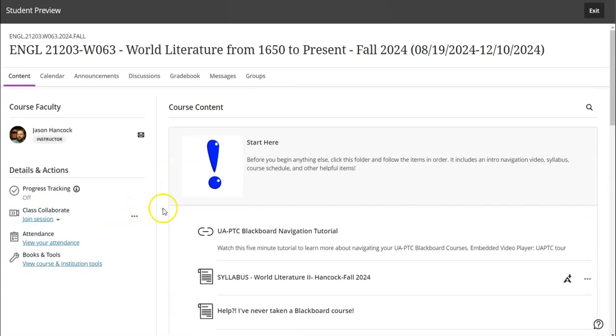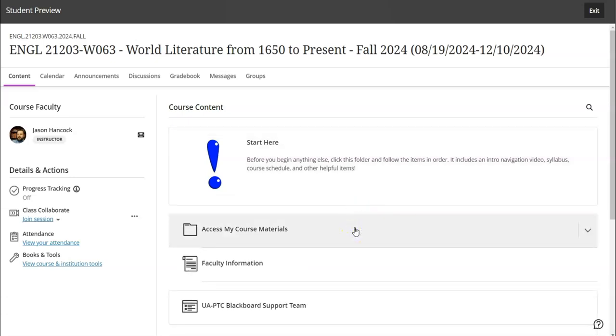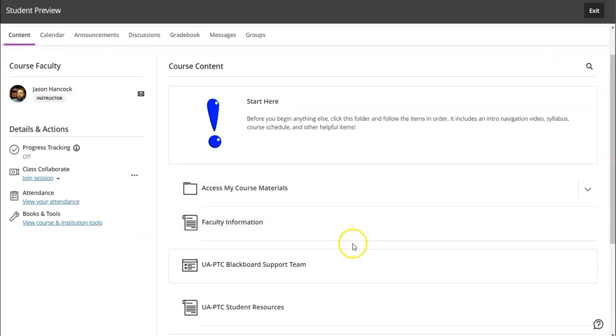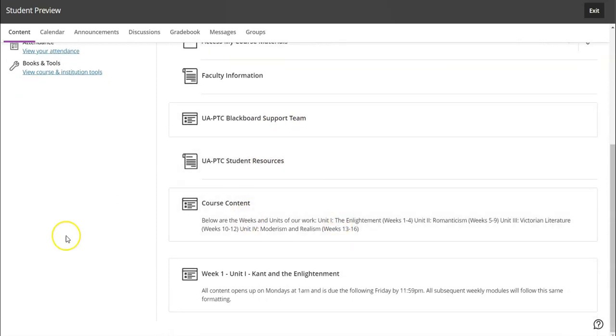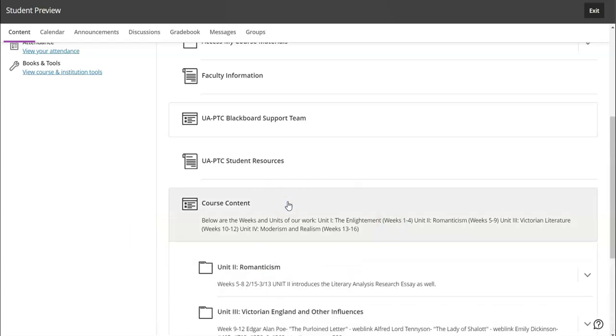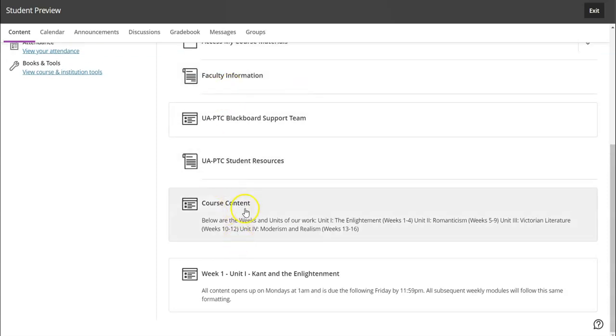So anyway, that's what I wanted to show you as far as the syllabus and the start here. You can read that stuff on your own. But moving on, because I only have about a minute and a half left. Here is faculty information about me, support for Blackboard, and course content. You'll notice when you go down to course content, that shows this. That will be gone soon, so don't worry about clicking course content.